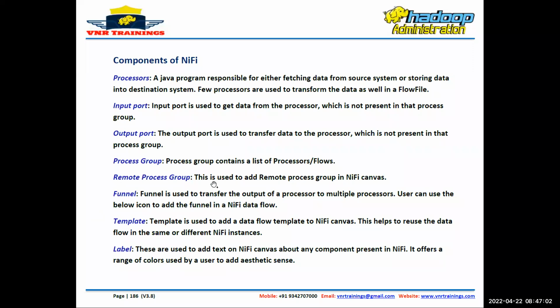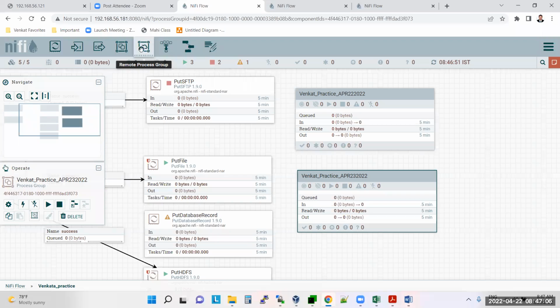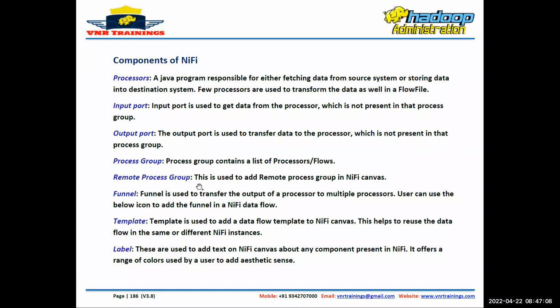And remote process group. What is a remote process group? Here there is something called remote process group. It is used to use a remote process group on the NiFi canvas. Let us take this case: I have two NiFi clusters, and I want to copy a process group from source to destination, from one cluster to the other cluster. Probably I can use a remote process group.